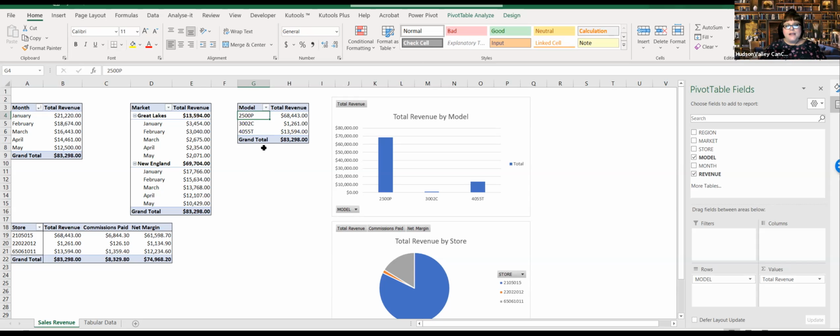So that being said, you have to be able to handle categorical data. And that's literally what this is doing. Whether it's categorical with the month, categorical with the model, categorical with the market, categorical with the store. I mean, it seems a lot easier to handle categorical data than with either R or Python.